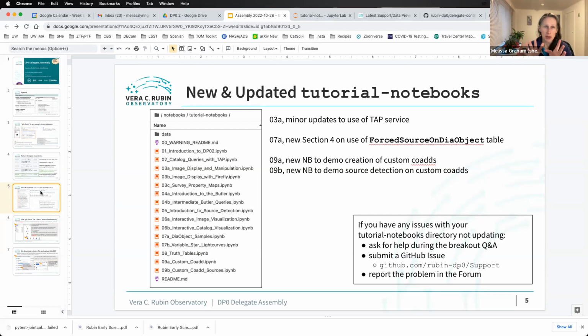If you have any issues with your tutorial notebooks not automatically updating, please do ask for help during the general Q&A in our second hour, or submit a GitHub issue or post to the forum. Just let us know in any way if we can help you with that directory.